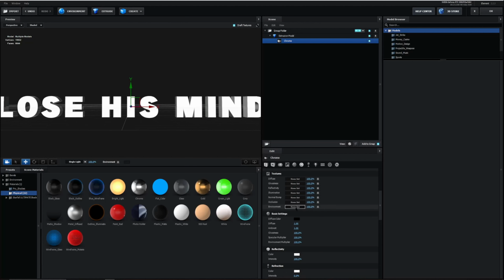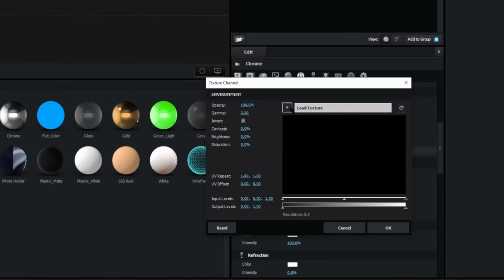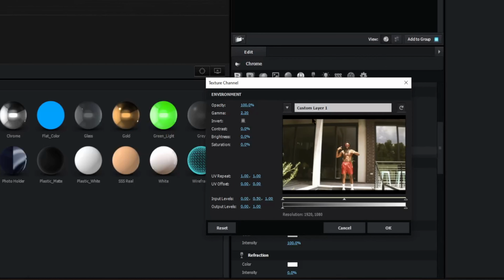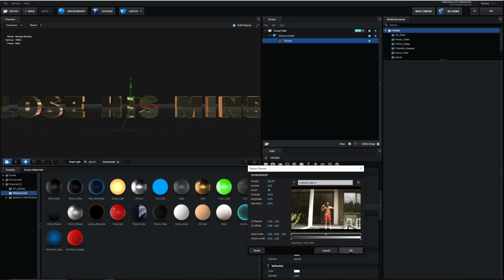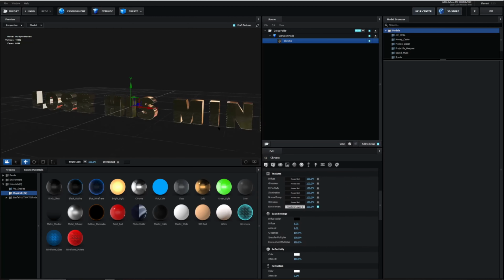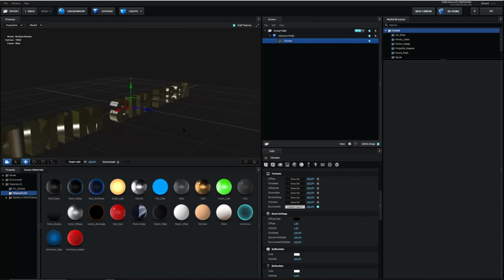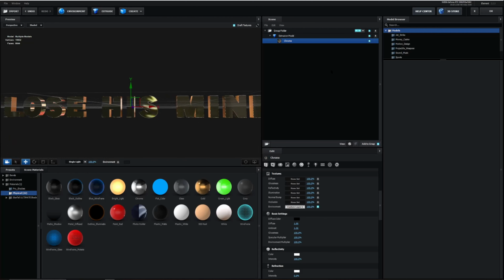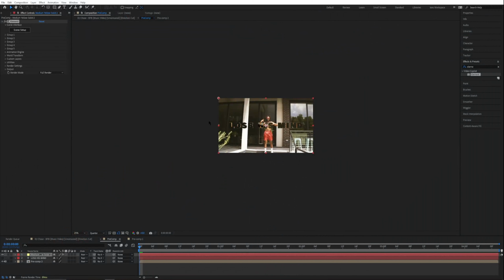But now we're going to scroll down and find environment. We're going to load our pre-composition into there and select OK. And as you can see now, it is reflecting the actual scene of the video onto our chrome text. I'm going to click OK. And now we should have this.